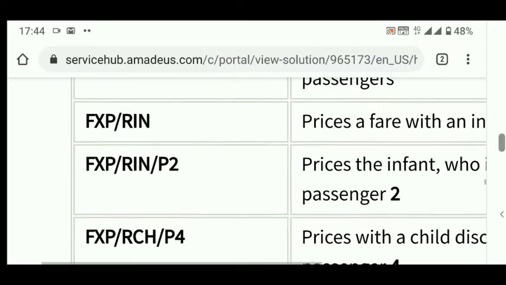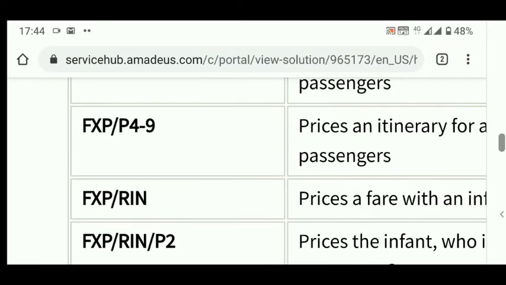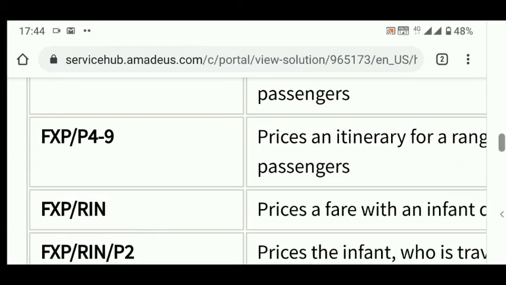Next, in the same scenario, suppose you have created a booking in a PNR for 9 passengers. Now we want to check the cost from the 4th passenger to the 9th passenger. For all these passengers you need the cost. In that case you have to enter the command FXP slash P4-9. The system will give you the cost from the 4th passenger to the 9th passenger.